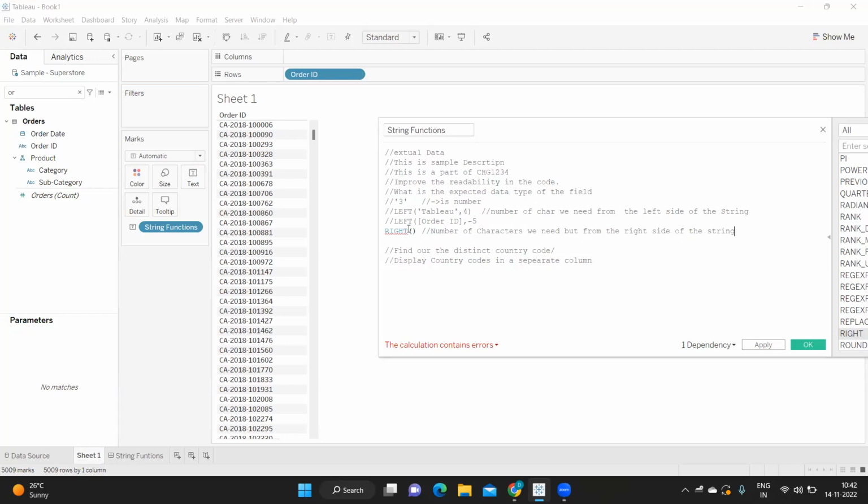I'm passing order ID, comma, then how many characters we need. It is a string of 6 digits, so I'm passing 6 as the number. Now, when you try to pass this 6 in quotes, you are passing textual data, and it will throw an error. Why? Here the expectation is a number of characters.